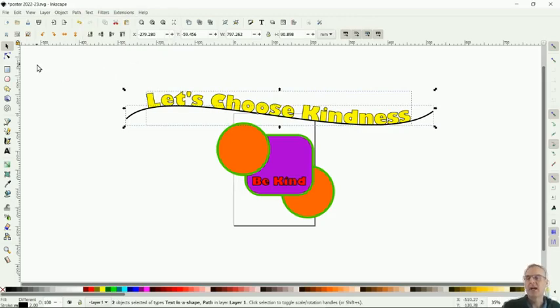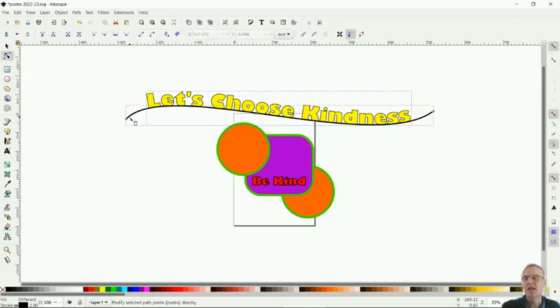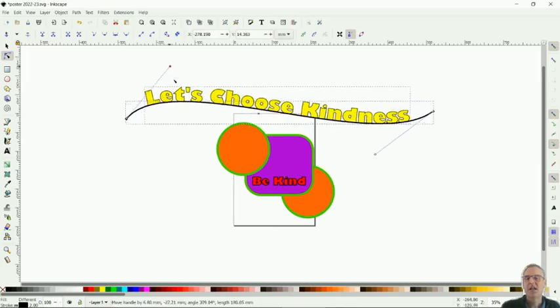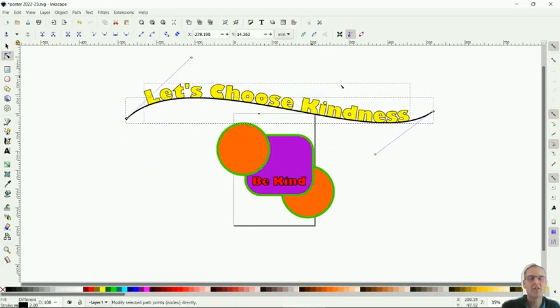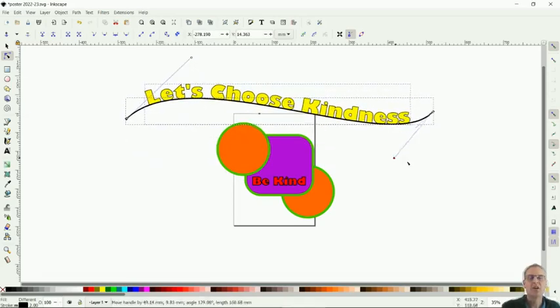So again, I'm going to go back and I'm going to say, I don't really like that. I kind of want to change that. So I'm going to go to the second black arrow tool. And now on this black line that I've got, I can adjust it and the text curve changes automatically. It's just so much fun.